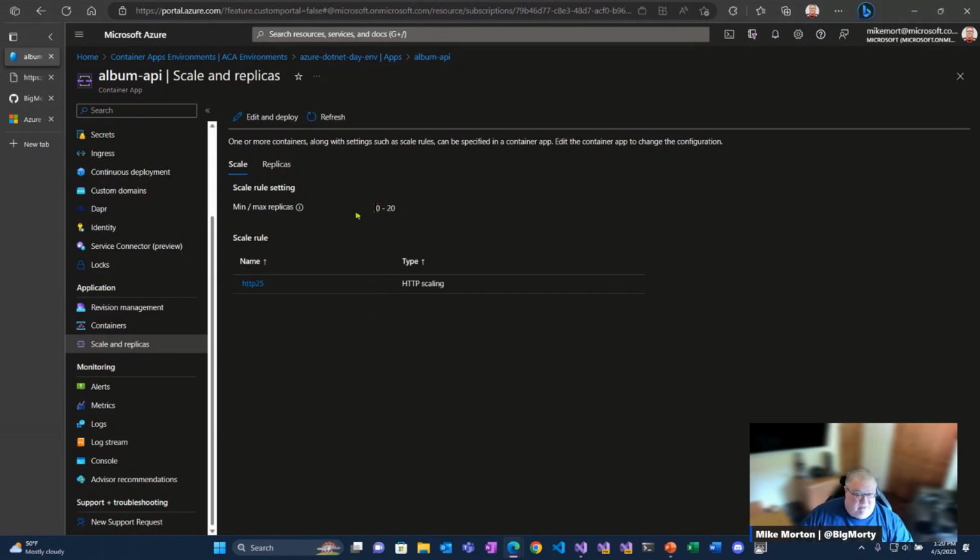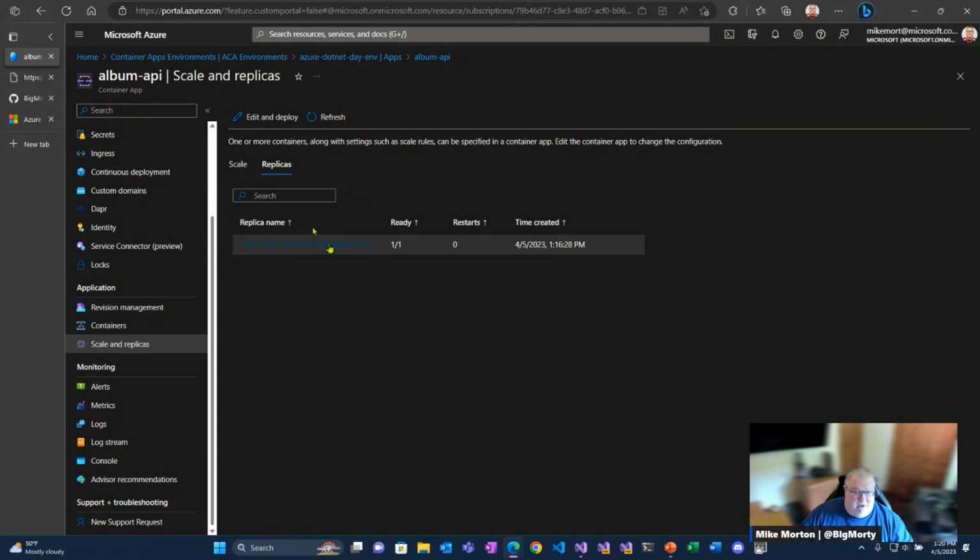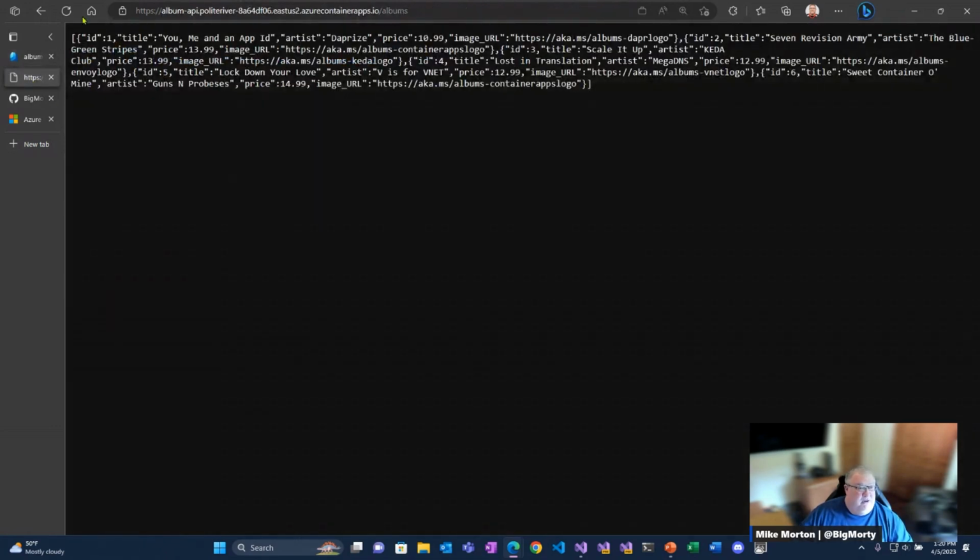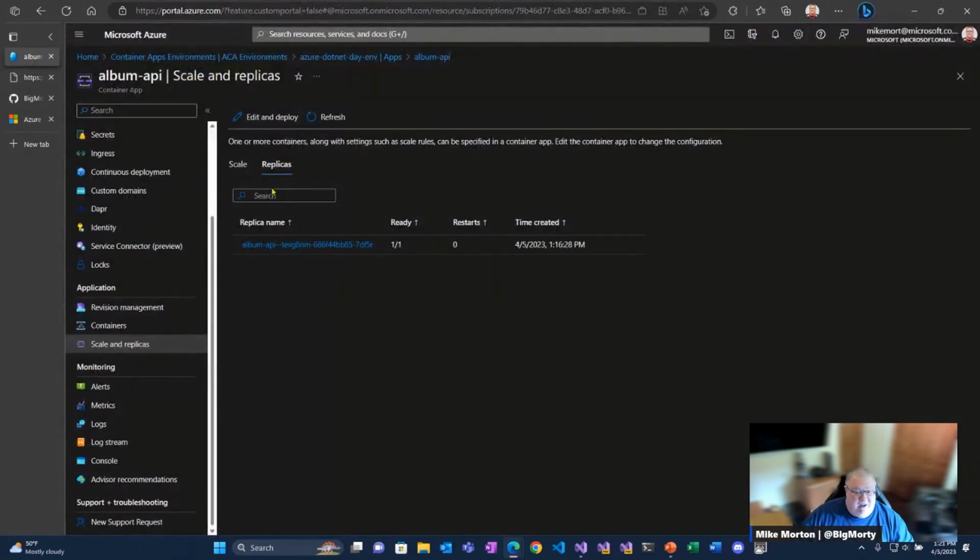I've actually allowed it to scale to 0, which means after 5 or 6 minutes, if it doesn't have any traffic, it'll scale to 0, and it will cost me nothing when I'm using the consumption plan in Container Apps. But it also can scale up to 20 different replicas if I get a lot of traffic going there. And we probably still have one replica running, because I was hitting this. So I'll click a few more times just to keep that alive.